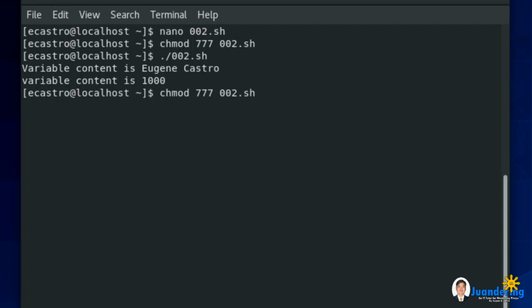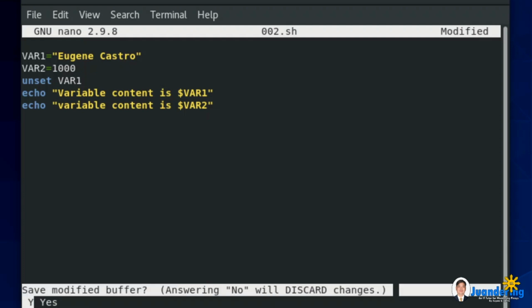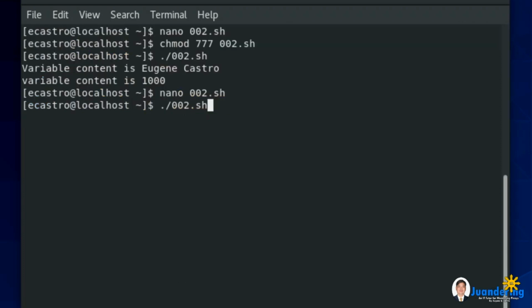Now, how are we going to unset a variable? For example, in this program that we created, to unset the variable, we will just use the keyword unset, for example var1. So we will be unsetting var1. No need to write the dollar sign, because we are unsetting the variable. Let's save this one, and let's try to run.